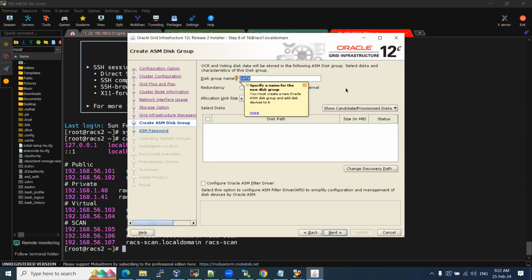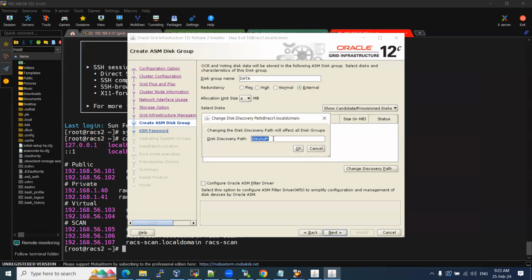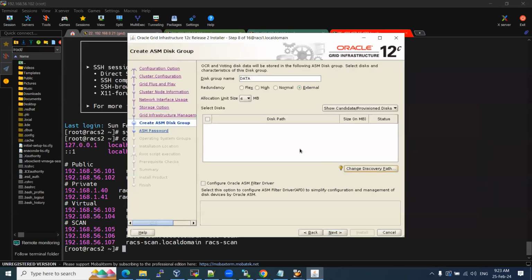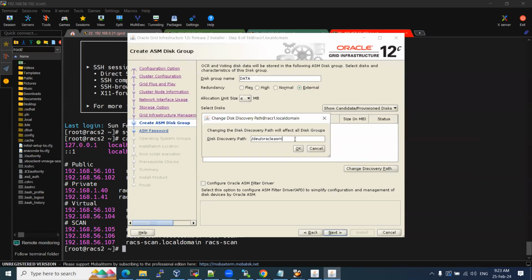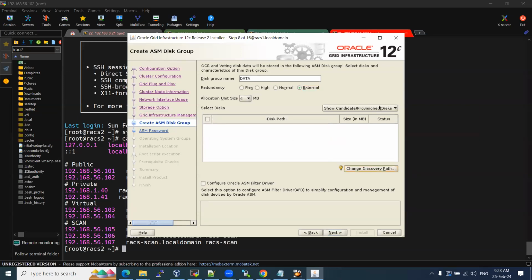But here what we need to do is, we are unable to find the disk path, right? We need to change the path. Change the discovery path to where our ASM disks are stored. Oracle ASM disks, in this location we have. It is not Oracle ASM, star. Select option configuration, ASM.